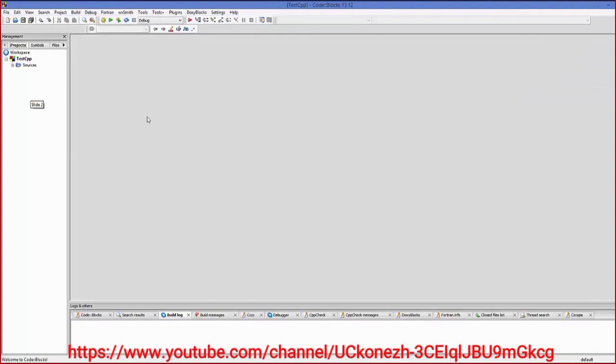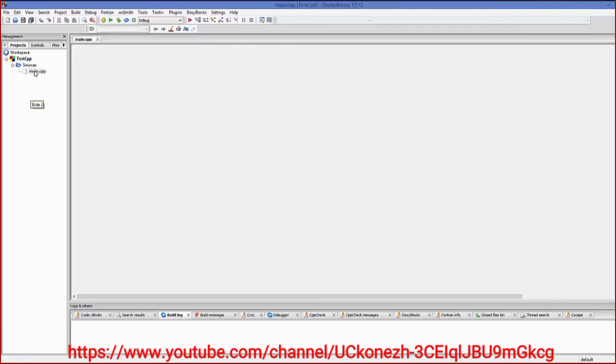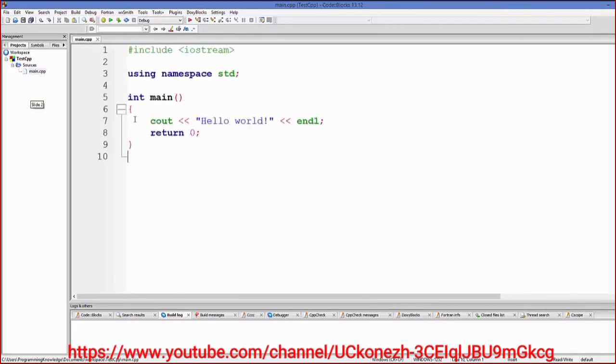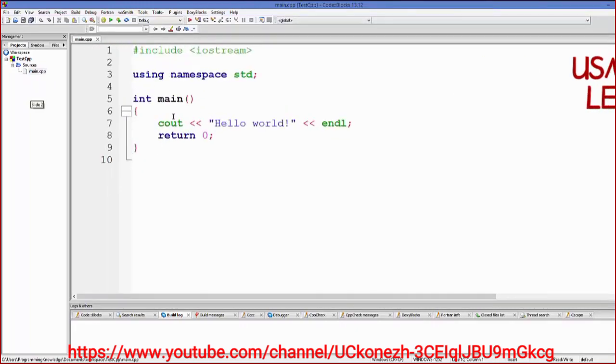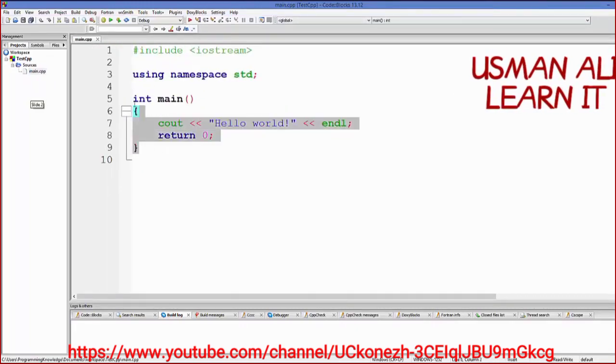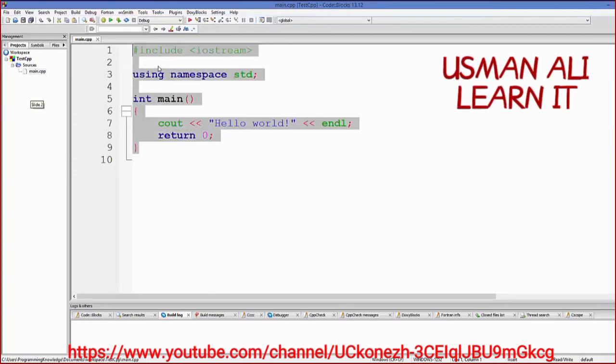This is going to create a project for you, and inside this project you will find a source folder, and inside the source folder you will be able to see this file called main.cpp. What this code is and how it works, we are going to discuss in the next video, but let's see how we can save this program, compile it, and run it.